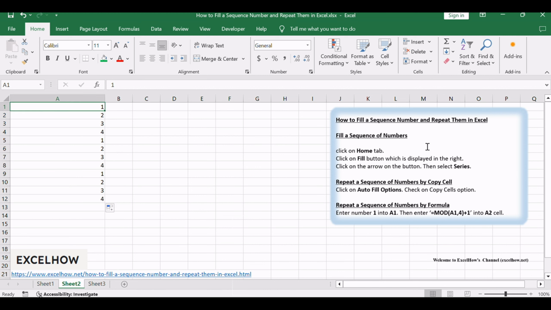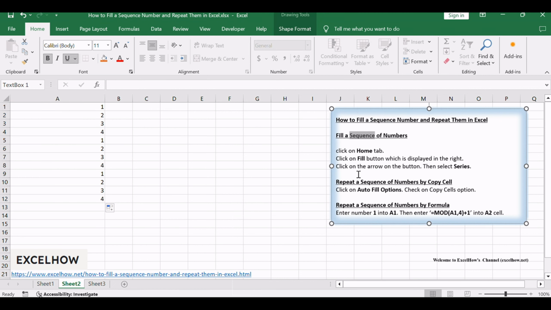Exploring these methods for creating sequential and repeating numbers in Excel equips you with versatile tools for efficient data manipulation. Whether you favor the straightforwardness of the fill command, the efficiency of the copy cell feature, or the precision of a formula, these techniques streamline diverse numbering tasks.